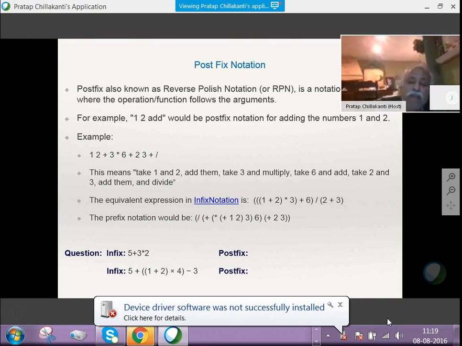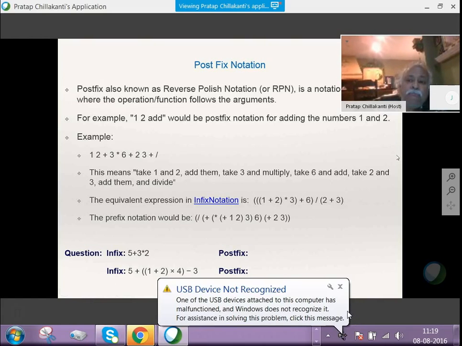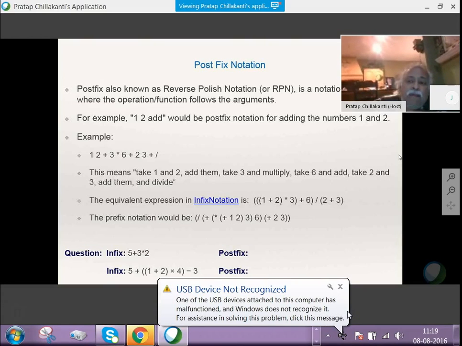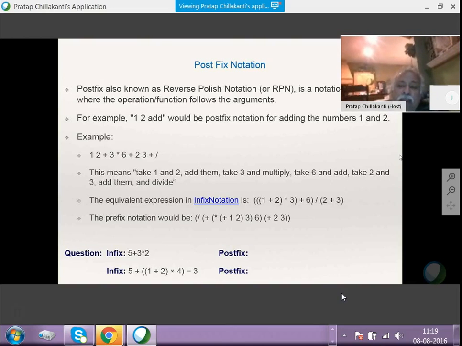For the next one, notation 5 plus 5 times 1 plus 2 times 4. What is the postfix expression for these two cases?